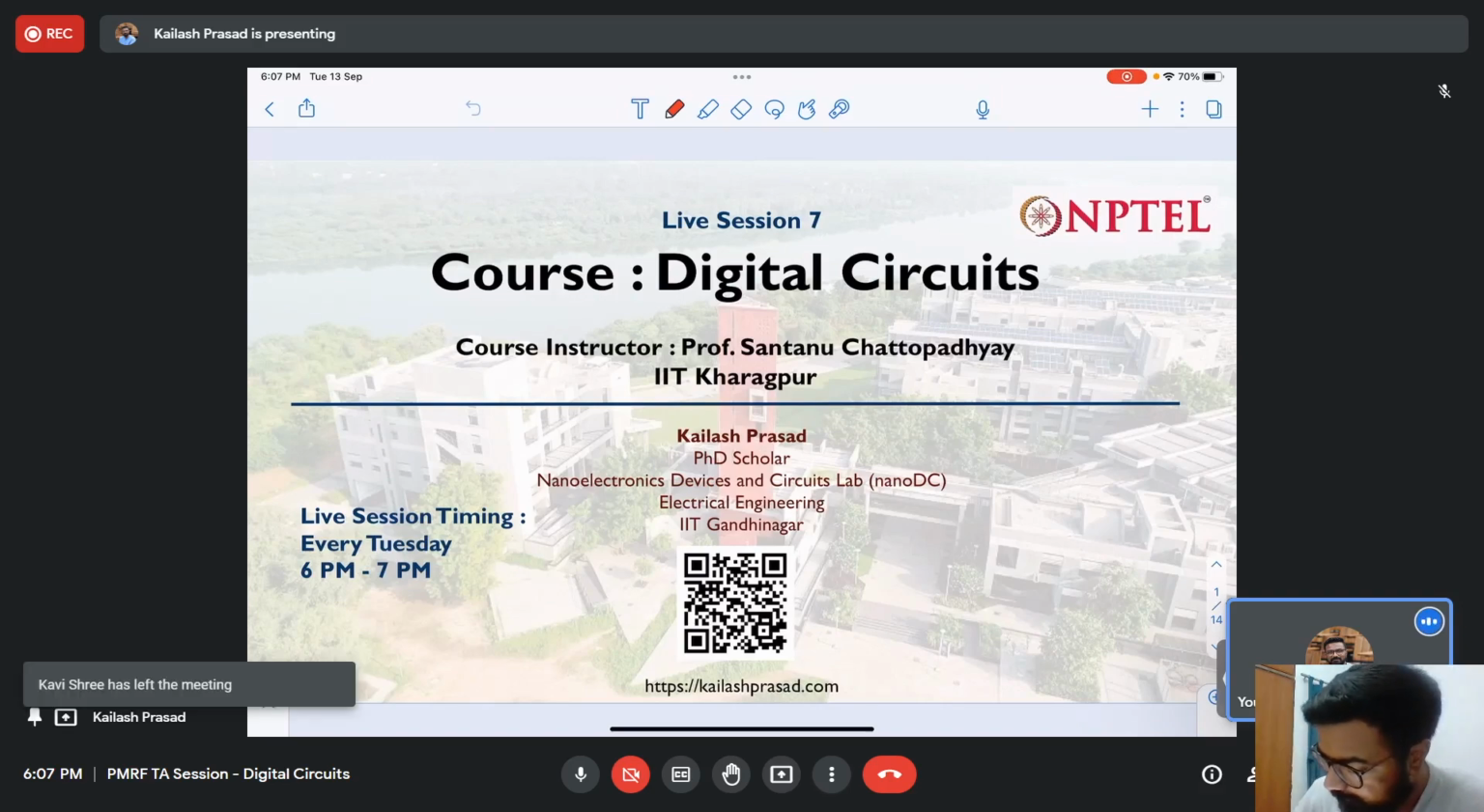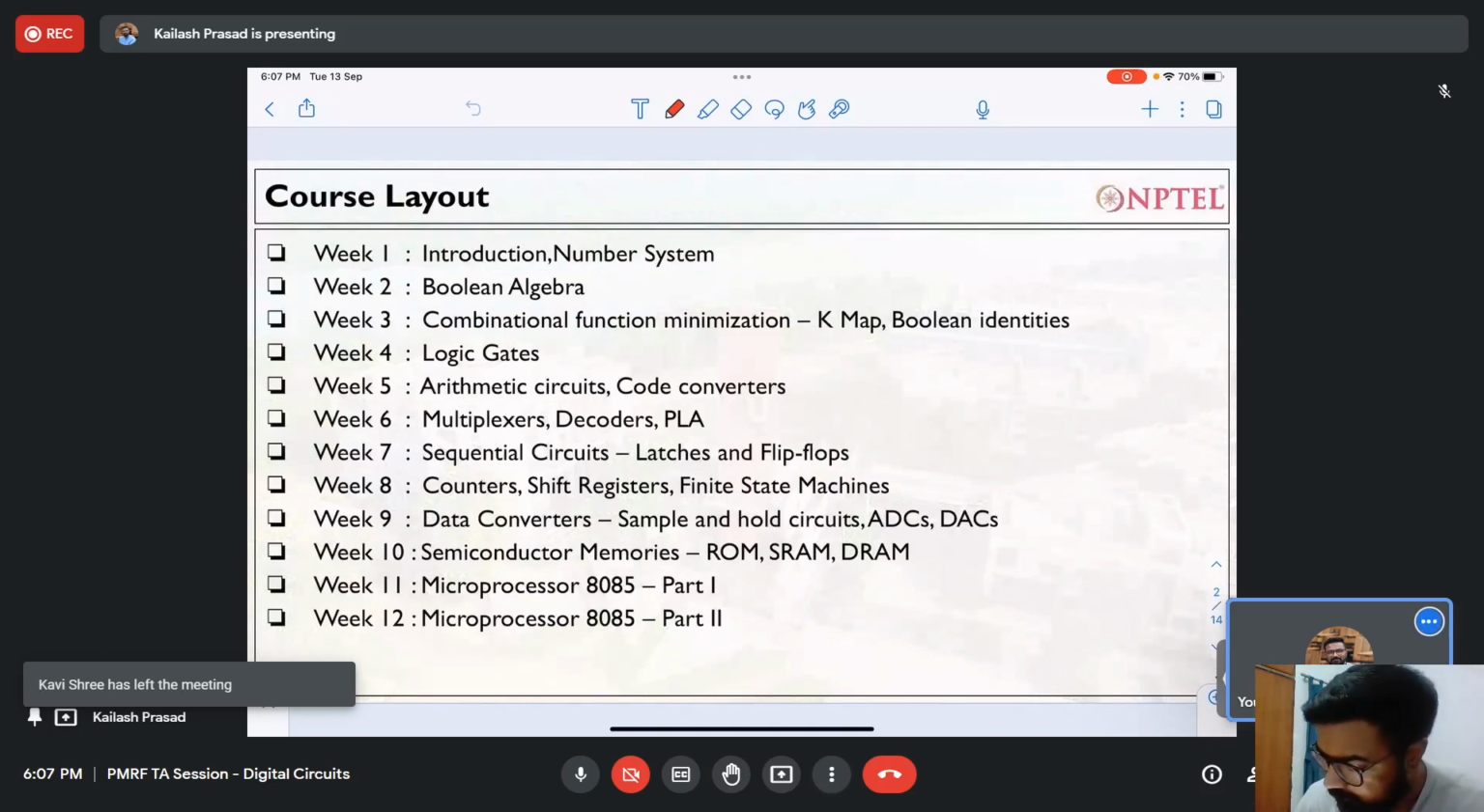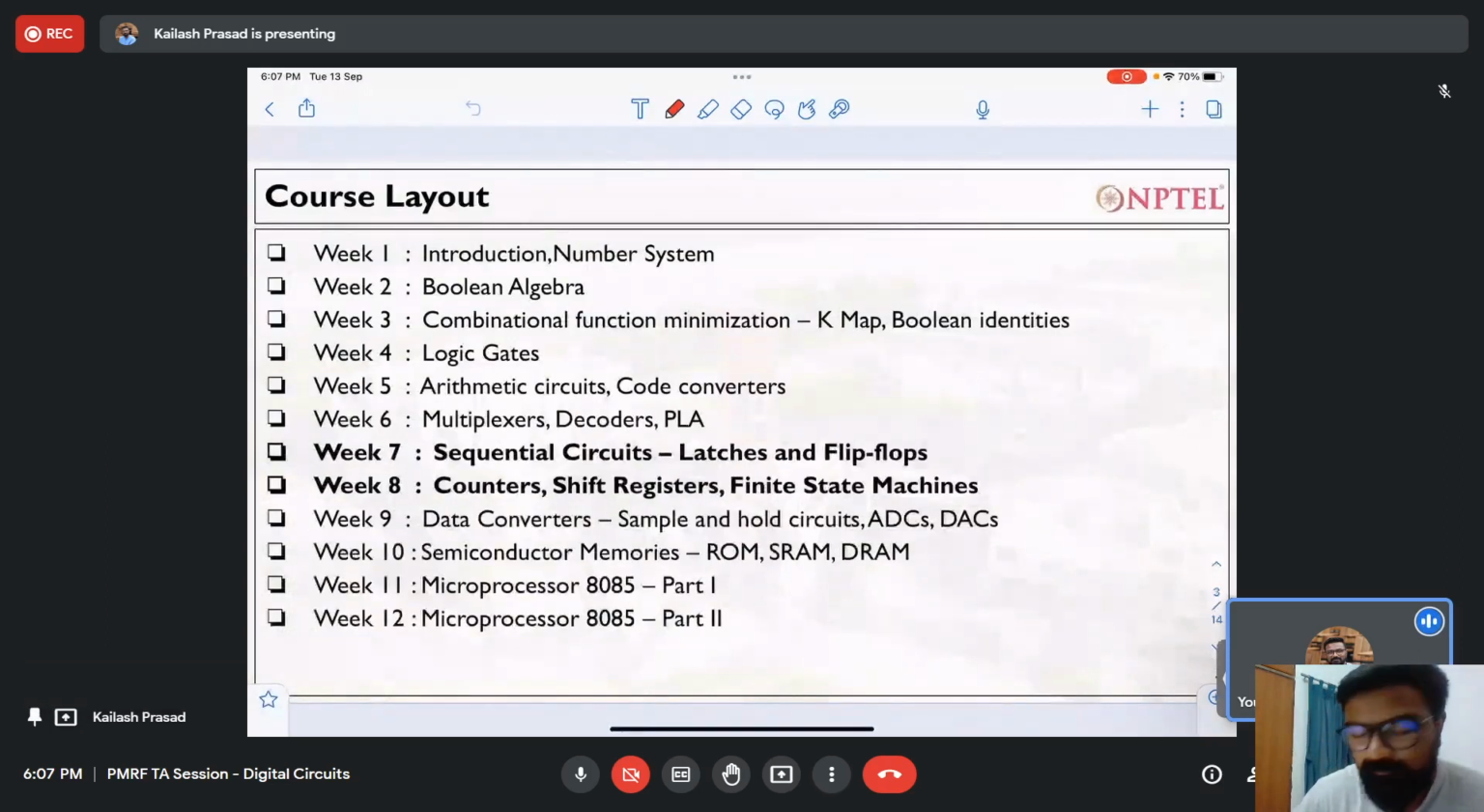Let us see what we have done as of now. This is the course layout. We started with the number system, then discussed Boolean algebra, combinational logic, logic gates, all the arithmetic circuits, multiplexer, demultiplexer. Then we discussed sequential circuits, and finite state machines in our last lecture. In today's lecture, I will be discussing the finite state machine in greater detail, and we'll see how to make an FSM.